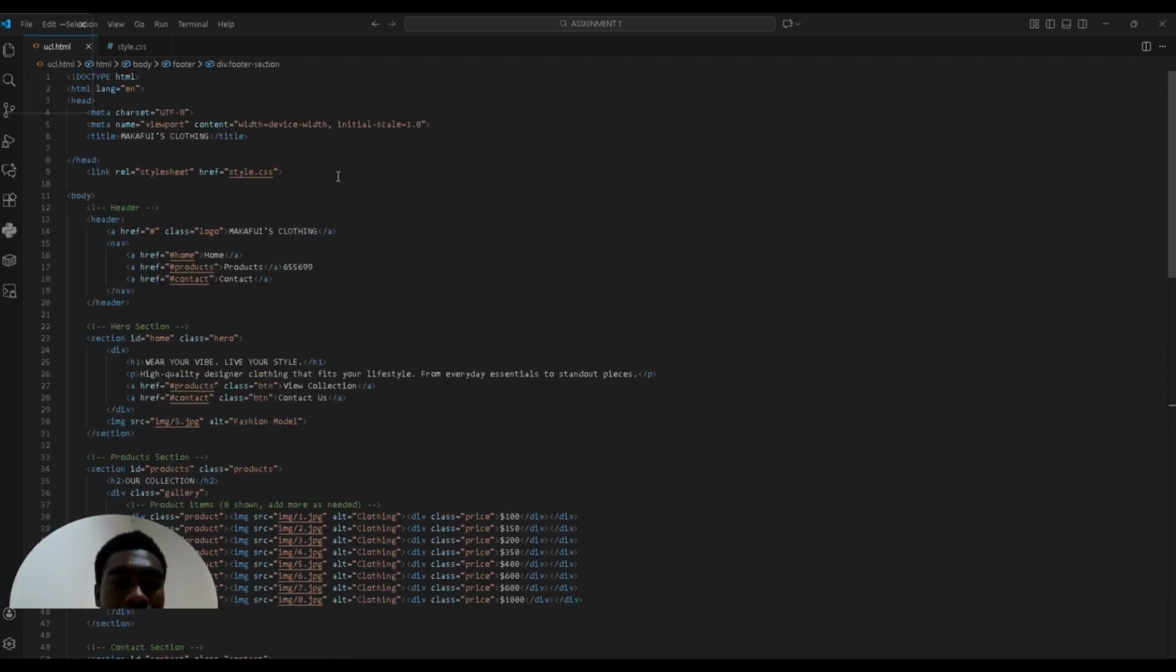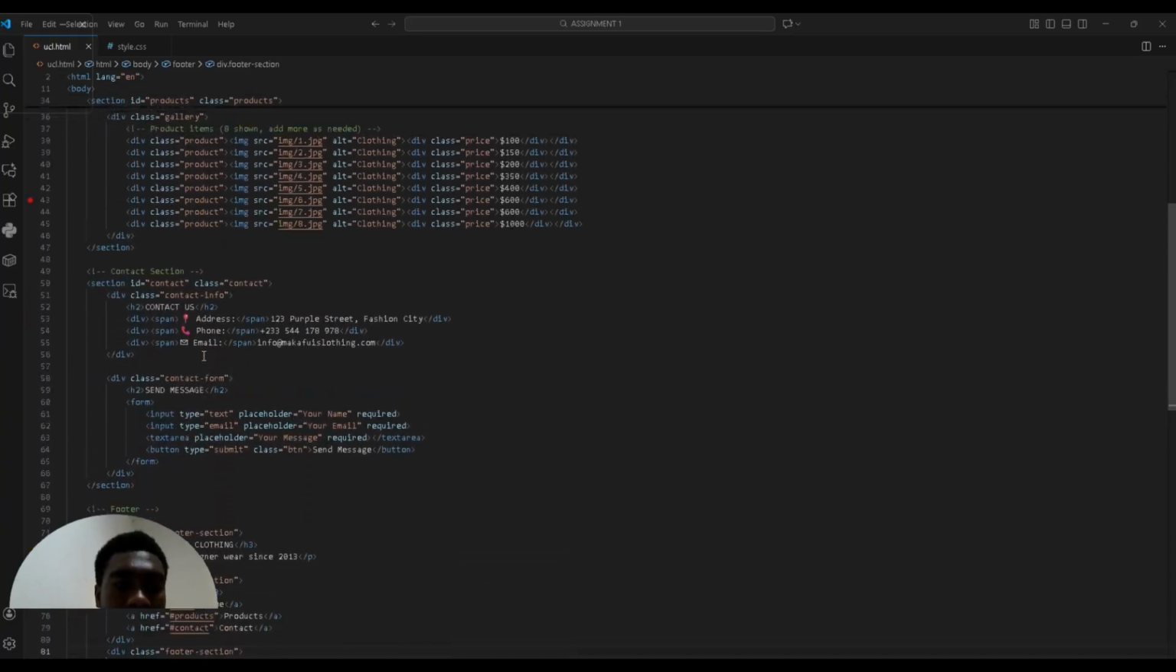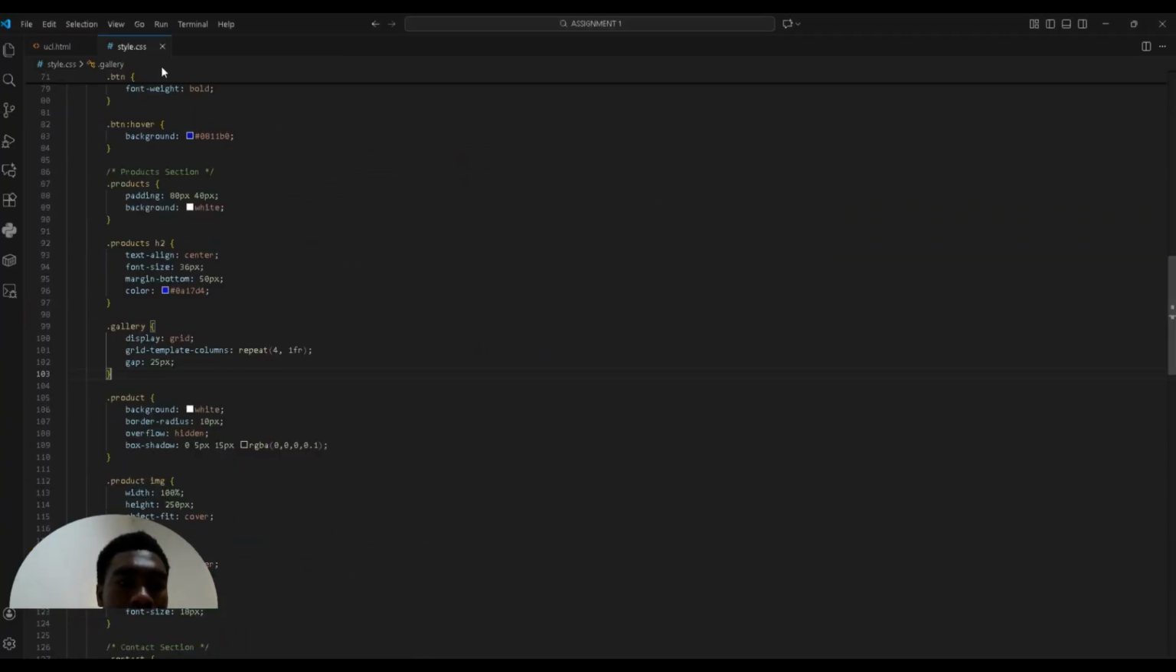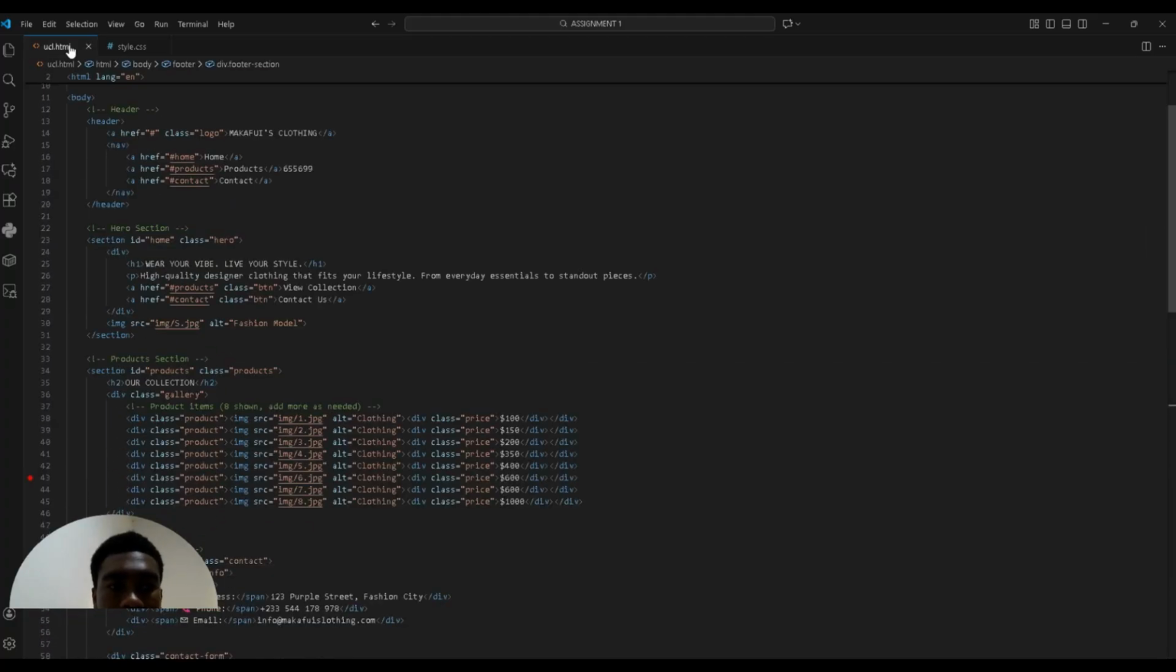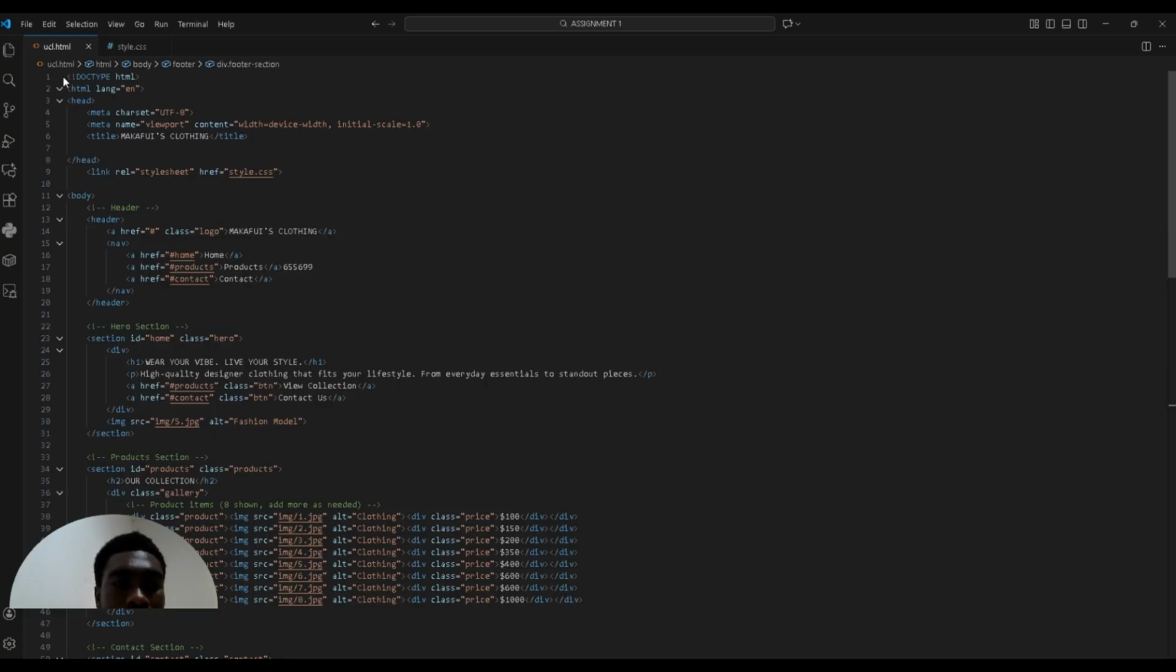Okay, so this is my HTML code, and also this is the CSS version of it. To start with is the HTML document structure. So this is our HTML document structure.